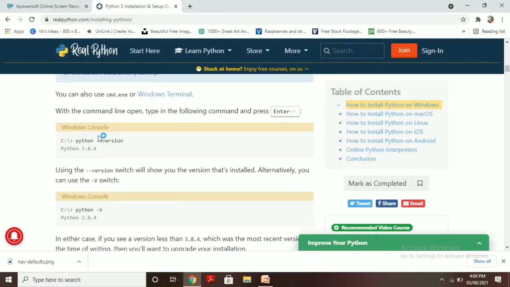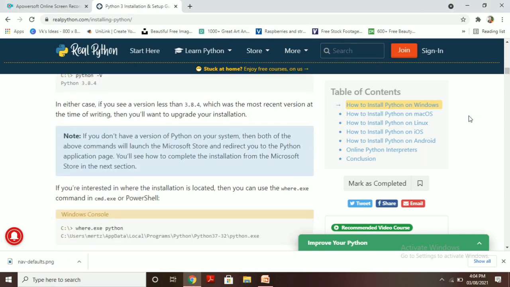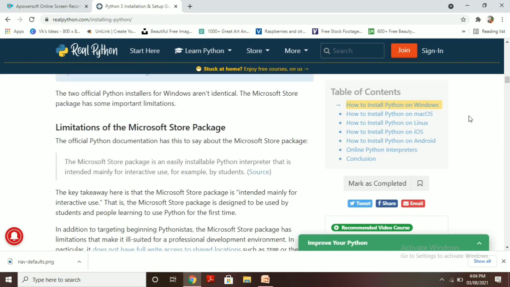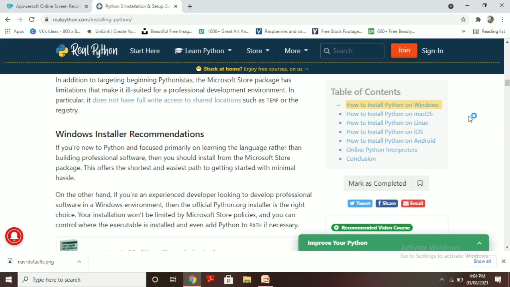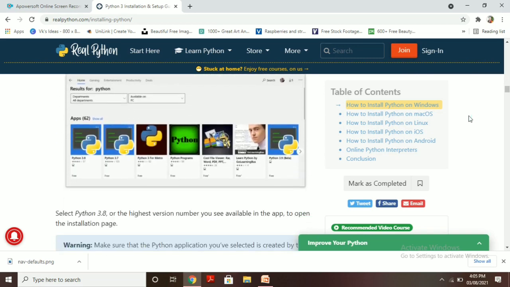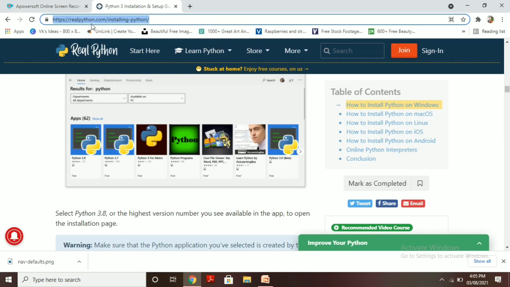And then you have to enter the Python version command. You will get the Python version. After that you can see which type of Python is installed. After that you can install Python by using all the steps given here. You can download the Python version that you want, 3.8, 3.7. You can download it and install the package. So this is the website realpython.com. By using this website you can install Python.